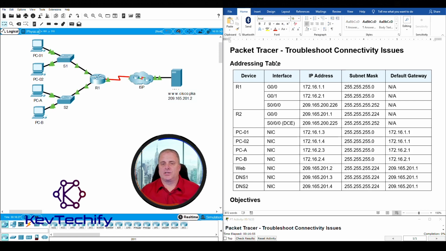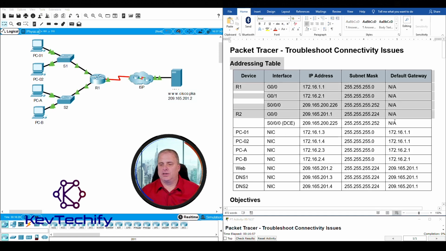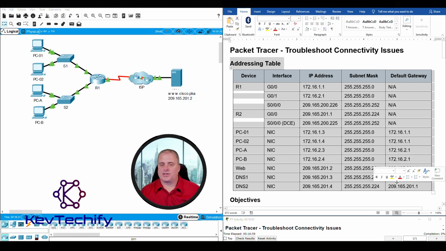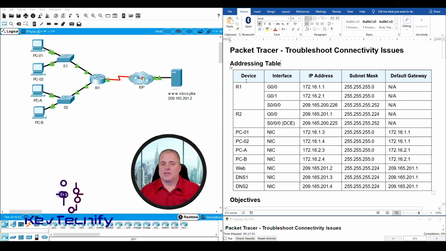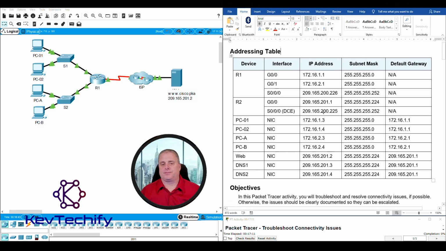Here we have our addressing table. This is all the addressing that our devices have set up on them. As you can see, we have several routers, several PCs, a web server, and some DNS servers. We have all that configuration. That's what this network is on the left side.